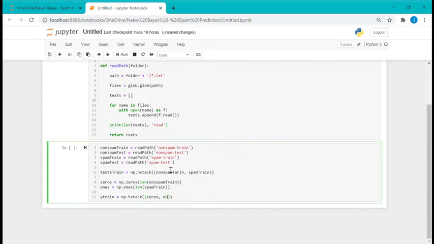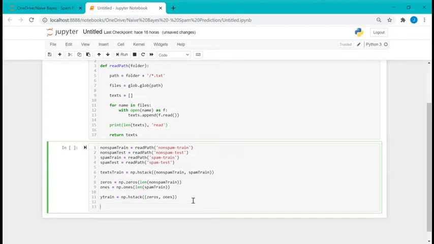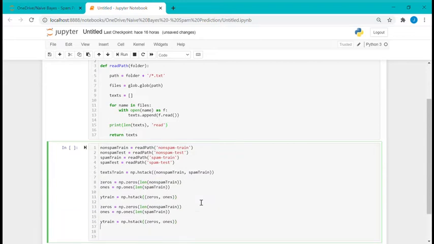Okay, so here we put our non-spam train. Here we have an error, sorry, non-spam train and the spam train. So when we have this, we're going to put zeros for the non-spam train and ones for the spam train. Okay, now that we have this, we are going to create the zeros for the y test. This is going to be almost the same, so we're going to copy it.